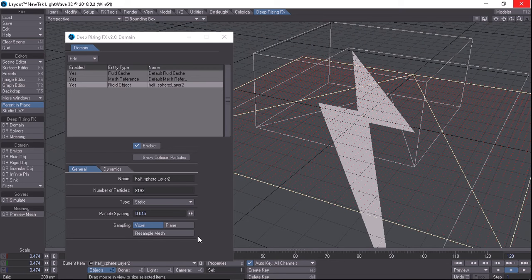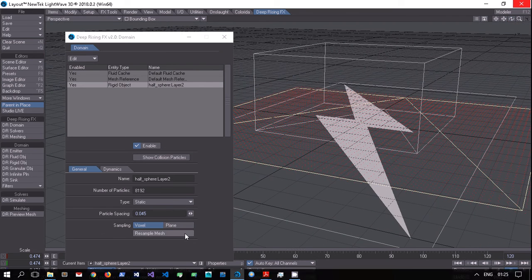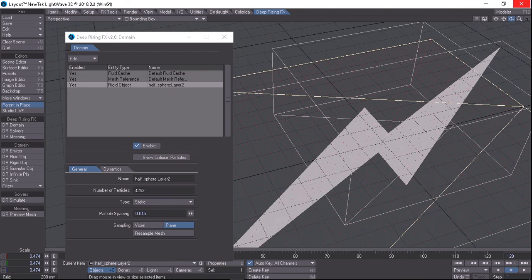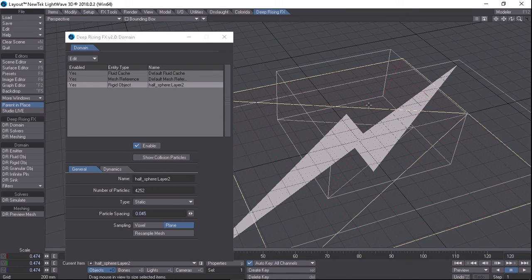The second most important thing is the sampling type. For fluids or SPH, you mainly use voxels, which is recommended. But there's also plane. The advantage of plane is fewer particles, of course, and you get a more uniform triangular look. But it's mainly meant for granular particles. You can still use it with fluid dynamics, but what happens most of the time, because of the sampling pattern, is particles will go through, especially if you've got concave or convex types.